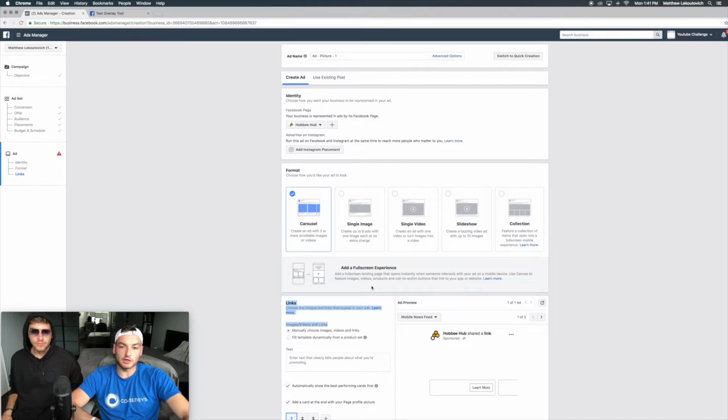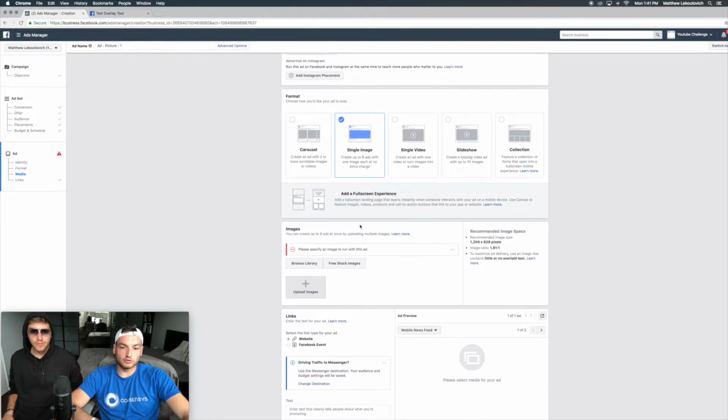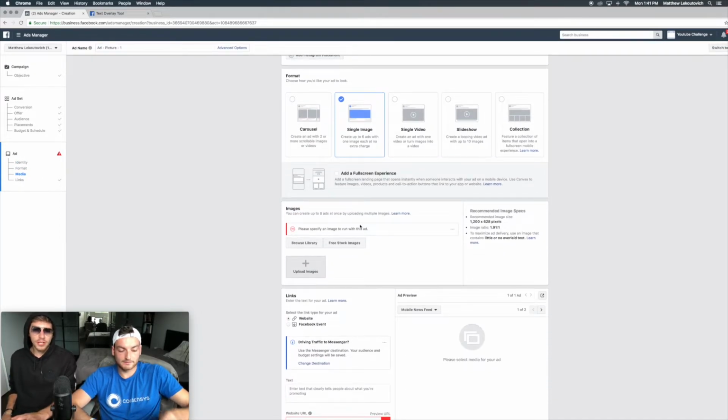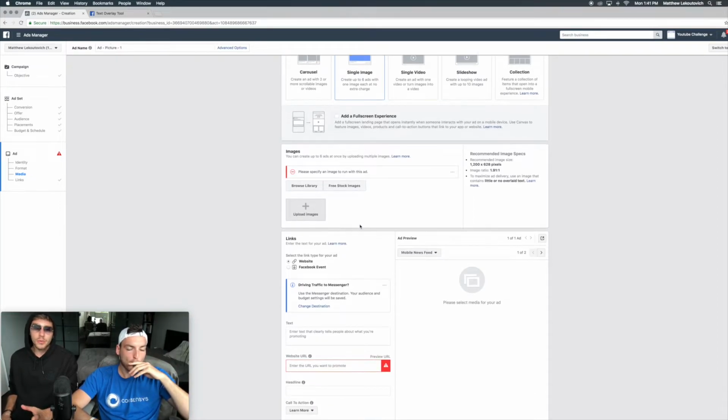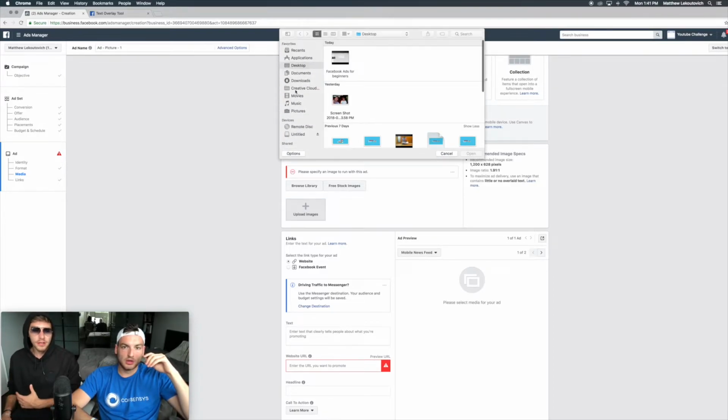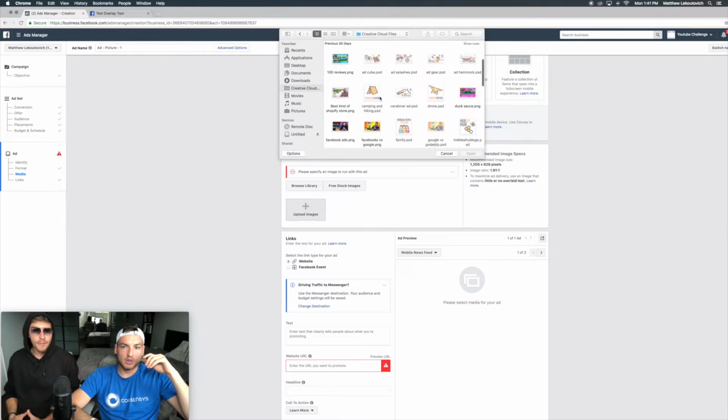Add picture 1. Okay, hit on single image. Now, you guys can either do single image or single video. I don't recommend you do carousel, slideshow, or collection, even though that's available, simply because they convert less and it looks a lot more like someone's trying to sell you something than simply a post that you just happen to be interested in. And that's what we're going for, something a lot more natural and not blatantly trying to sell to people left and right.